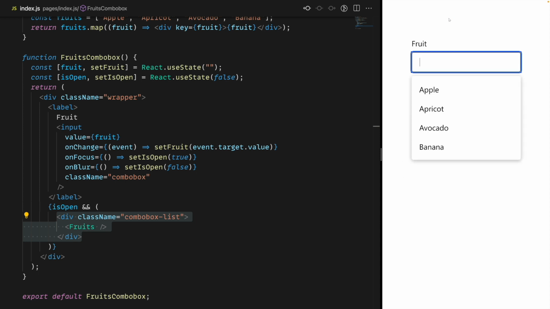Fruit edit blank. When the input receives focus, it just announces fruit edit blank. If I try to use the arrow keys, blank. Blank. It doesn't work as well.